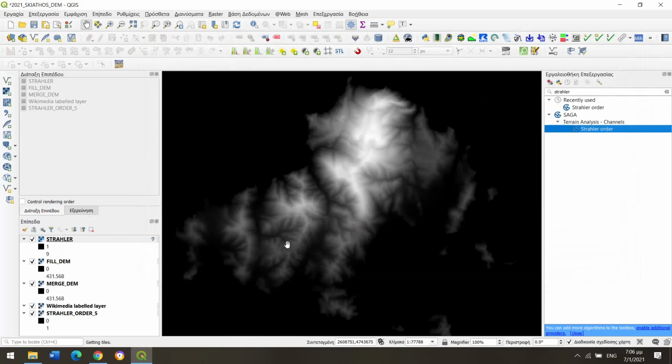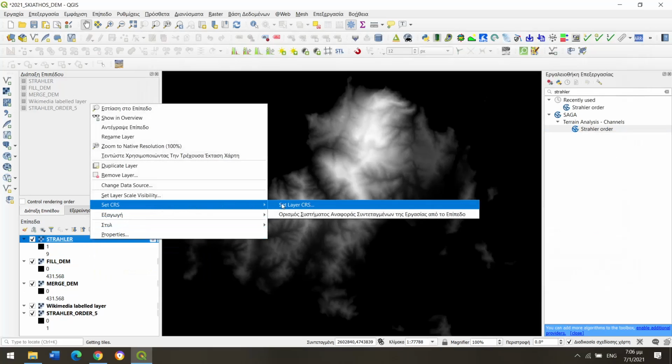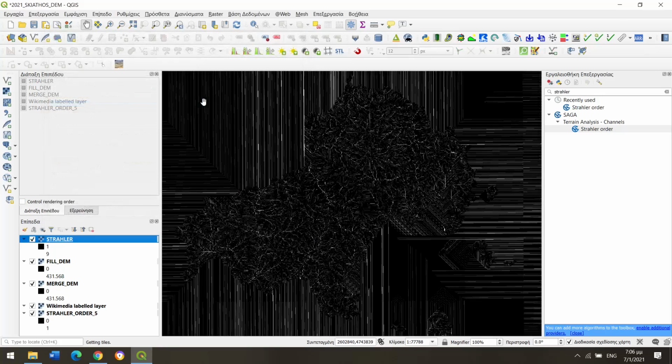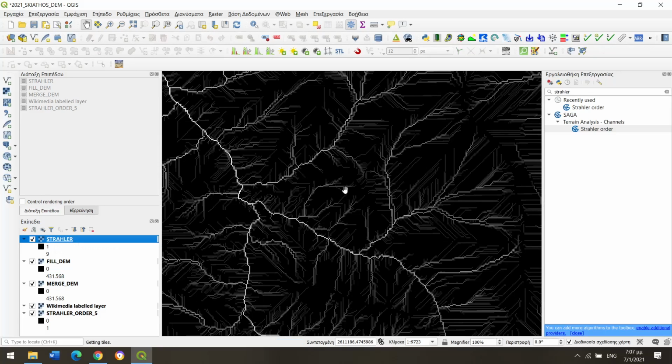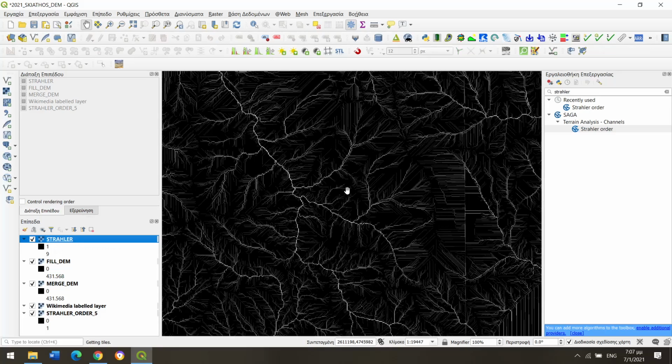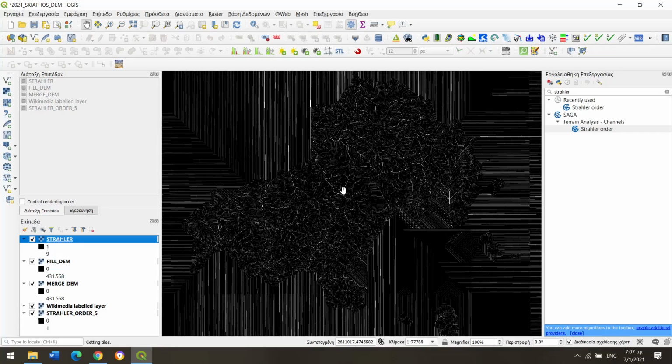So, as we can see, the Strahler order algorithm here shows us, first of all, we have to put it in the proper coordinate system, which in our case is the Greek EPSG 2100, the Greek georeference system of 1987. We see 9 orders existing in the island, from 1 to 9. But this of course contains very, very small channels, which are not very useful to what we want to do.